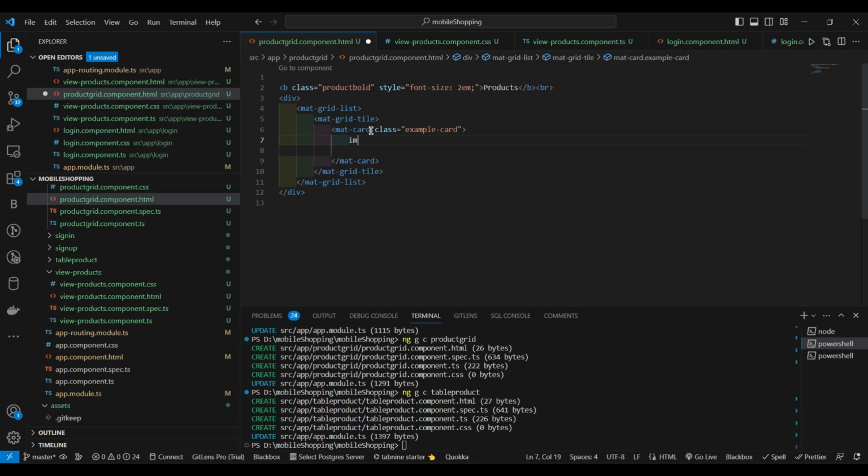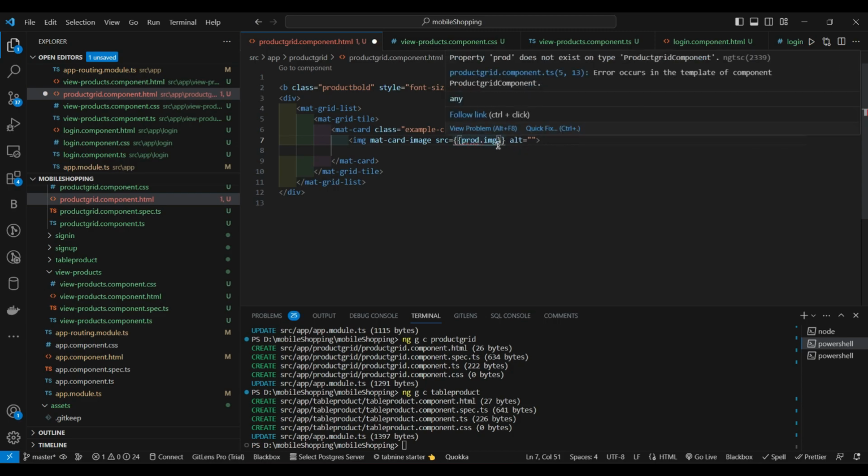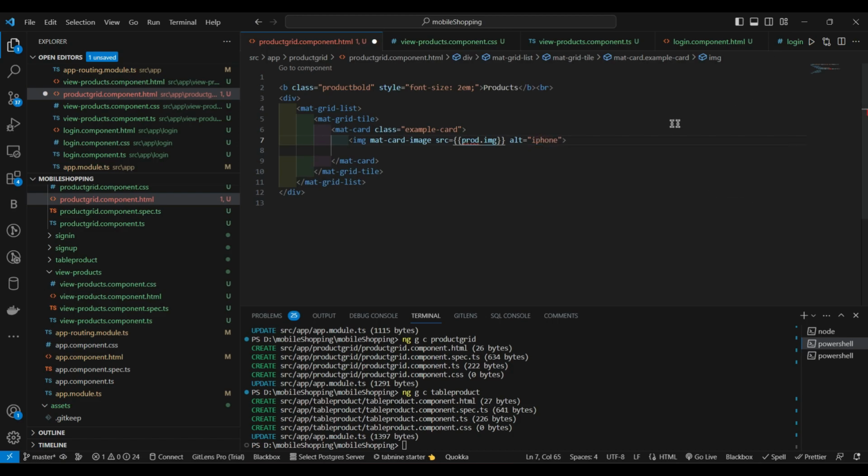I have to have the image, right? So before that we will have mat card image here. So under this source, how you can give it in Angular is you can give it like this using interpolation. You can give prod.image. So where is this product? That I will tell later. iPhone image, or maybe the description of it.